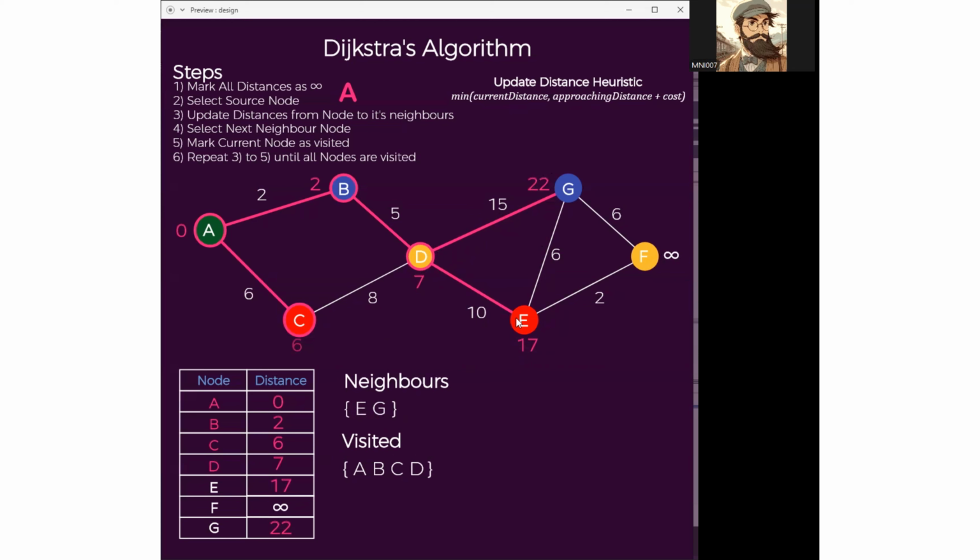Now we would choose the next neighbor, which is E, and we would add D into our visited list. Now we have also added E into our list and updated the distances. From E to G, we cannot add any new information. Similarly, for the other neighbor F, we have calculated the shortest distance from E to F, which is 19. So we have updated this, and we have added E to the visited list.